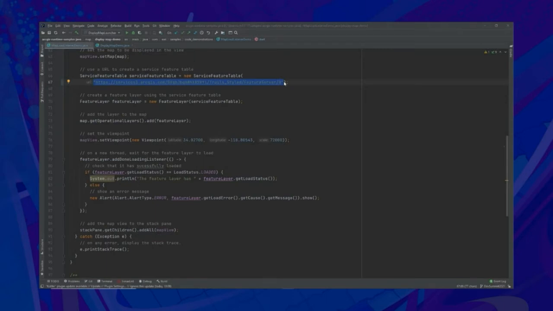Thanks, Mark. Here we have the same code as the previous demo. We have our broken URL for the feature service of hiking trails, but this time we've added a loading listener to our feature layer. So now when the feature layer is created, the loading process starts. We can specify code that will happen on a new thread asynchronously once the feature layer has finished loading. Here we can check that the feature layer has successfully loaded, and we can print out the load status to the user in the console. If the feature layer fails to load, we can show the loading error in an alert to let the user know what has gone wrong.